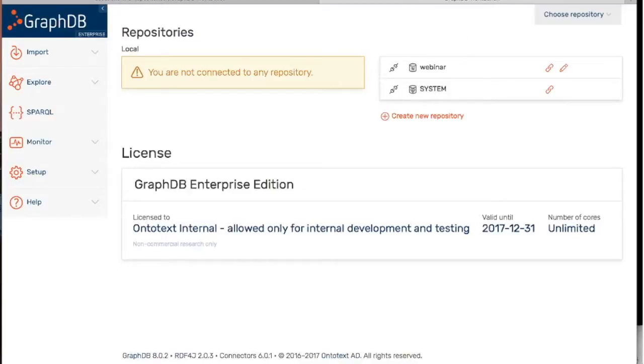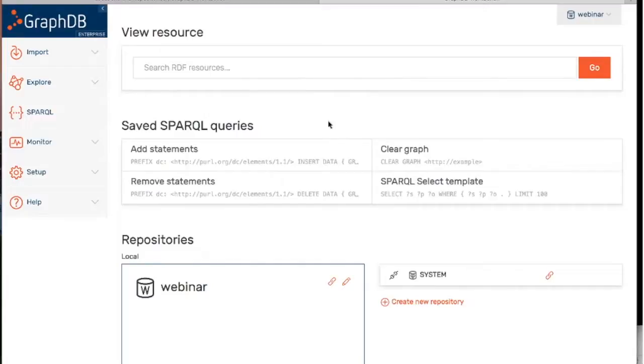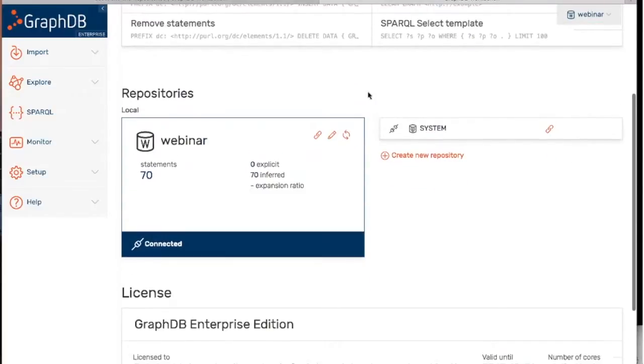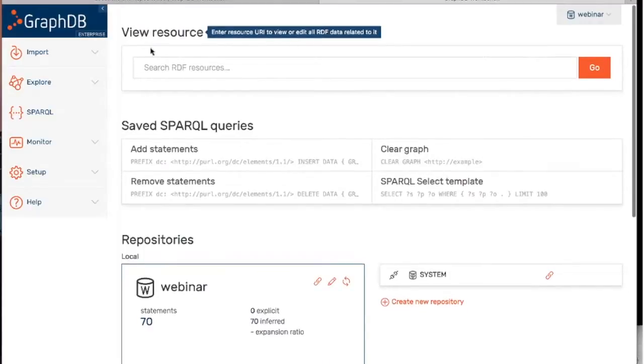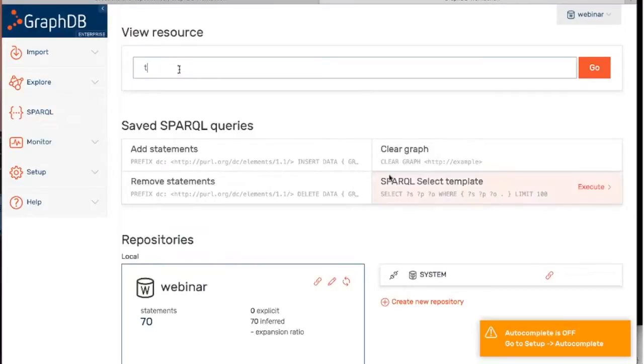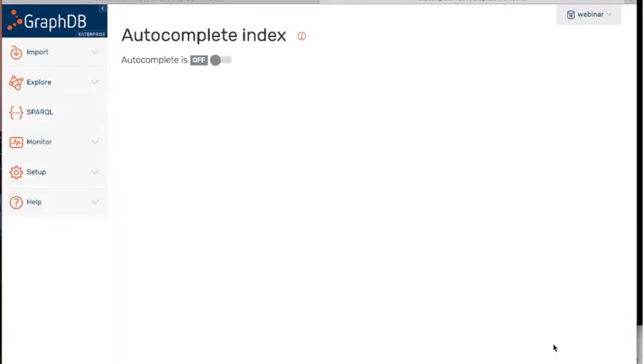So all the repositories that you have access to are here, and I'm going to connect to this webinar that I just created. And as you can see, once I'm connected to a repository, I see a lot of new things on this home screen. So the first is this view resource, a text box that I can use to quickly find an RDF resource and view its data. And if I actually go there and start typing, I get a notification about autocomplete being off, and it suggests me to go to Setup Autocomplete to turn it on, and I just click there.